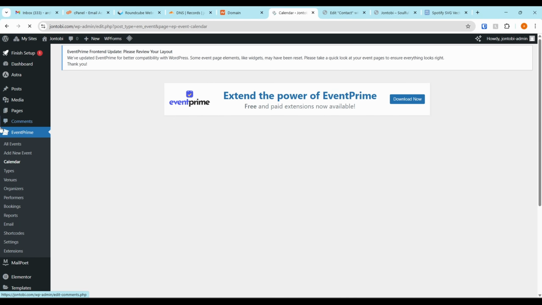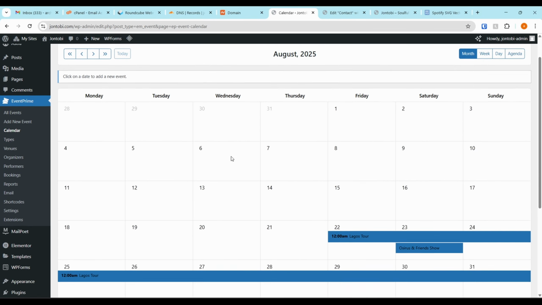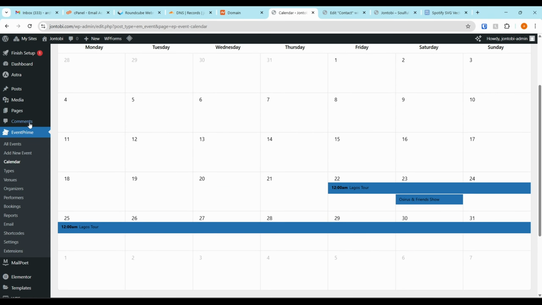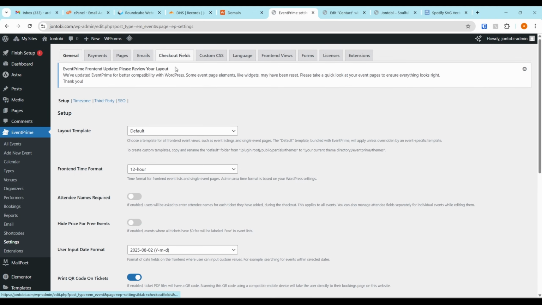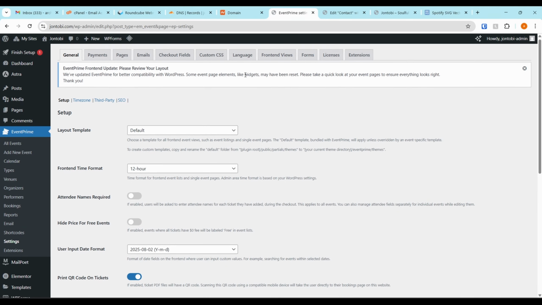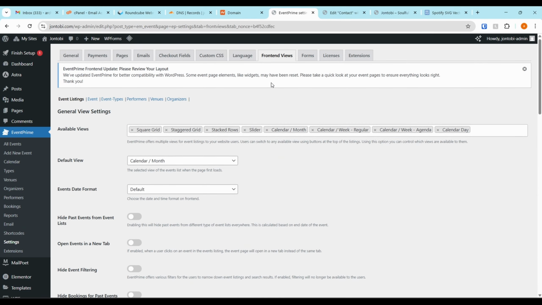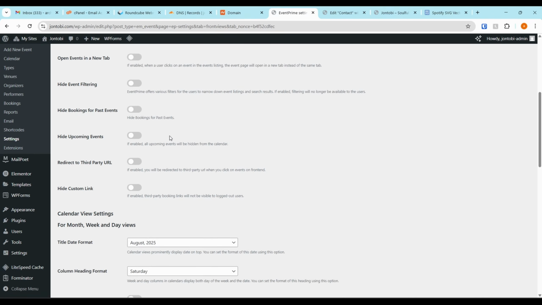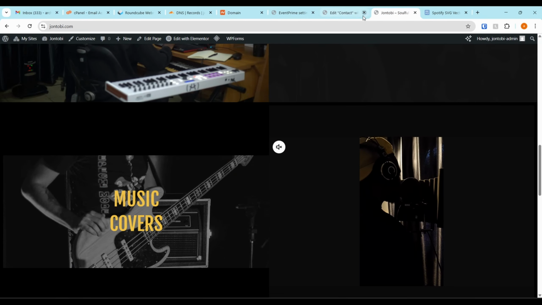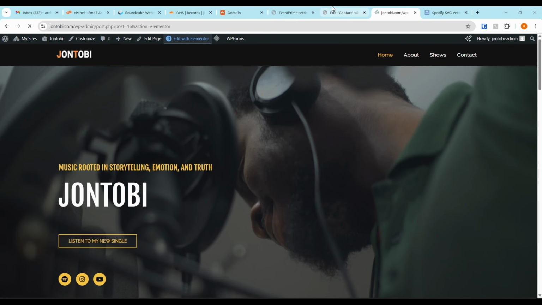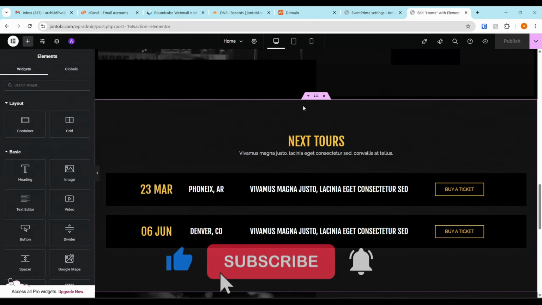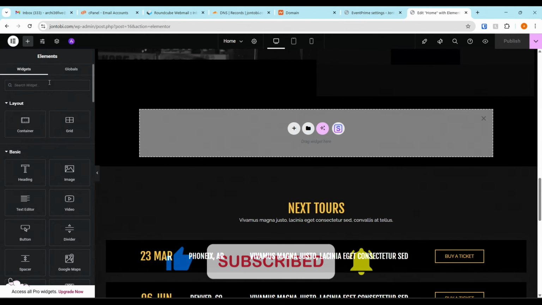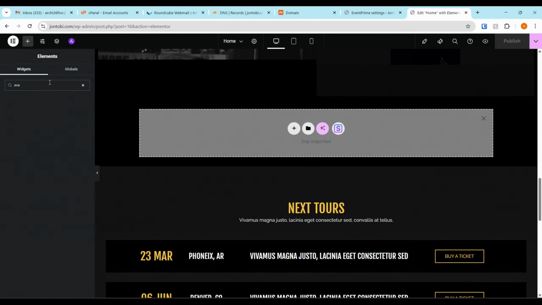And let's go to the calendar. We have those two events there. Let's check settings. I think we should be able to edit this in Elementor as well. So front view. Let's go to Johntobi. Let's edit with Elementor. I'm done with the contact page. I'm done with the SVG. And on top of this, I'm just going to try to add in the event.